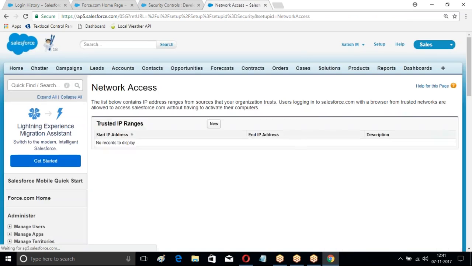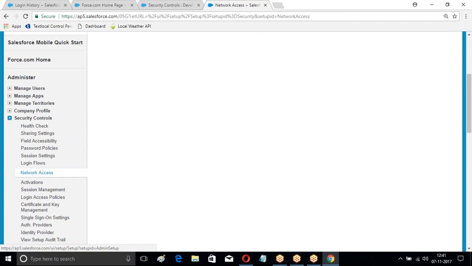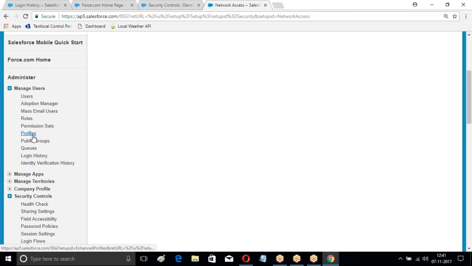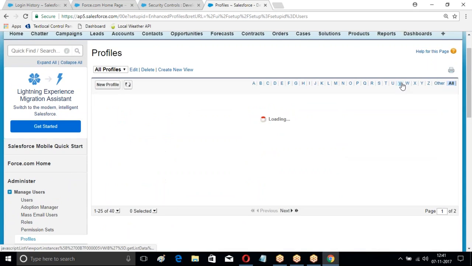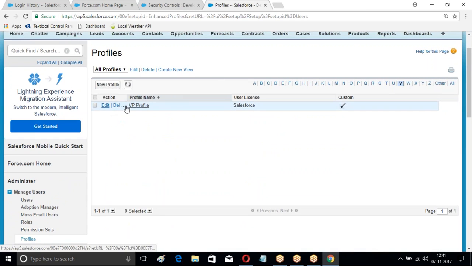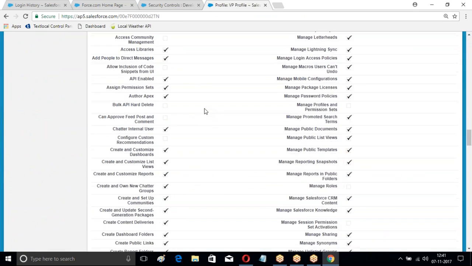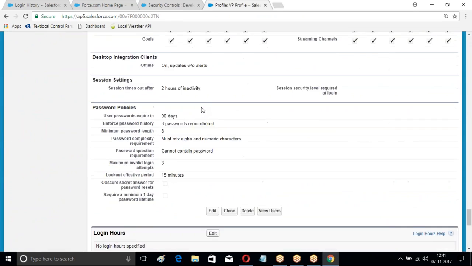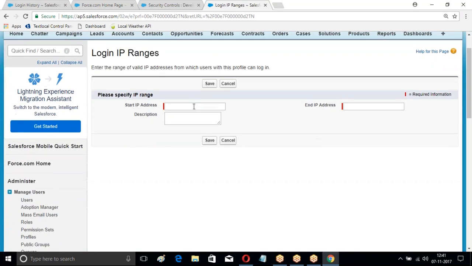Next, not for the entire organization. For a profile, I want to give a restriction. So what can I do? Administer, Manage Users, VP Operation profile. Open the profile, and go to login IP ranges.